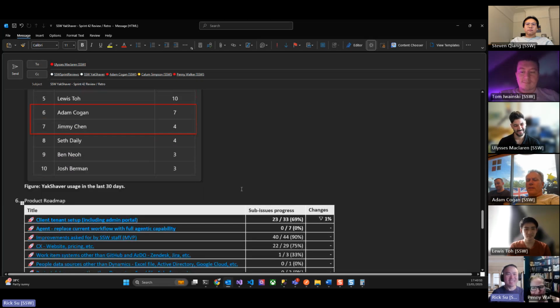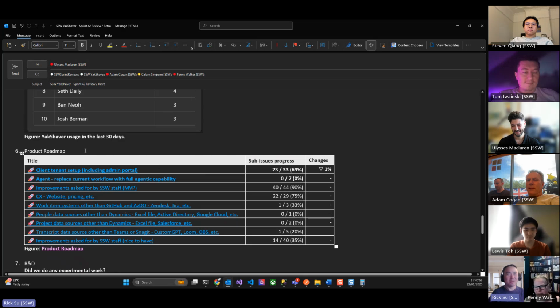Yeah. All right. And here's the product roadmap. So we actually went down 1% on the client tenant setup. That's because as we go into details, we have created more issues in the client tenant setups. Wow. At the same time, we did complete some PBIs, but also we created more PBIs, and that's why the percentage went down. Okay.